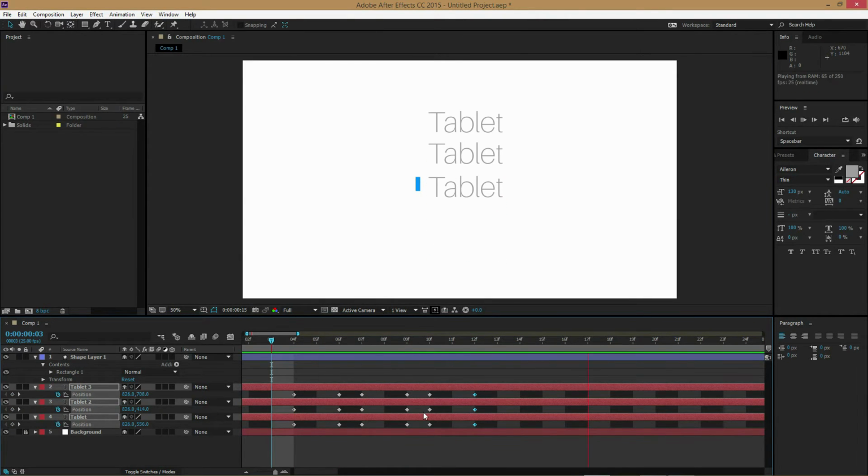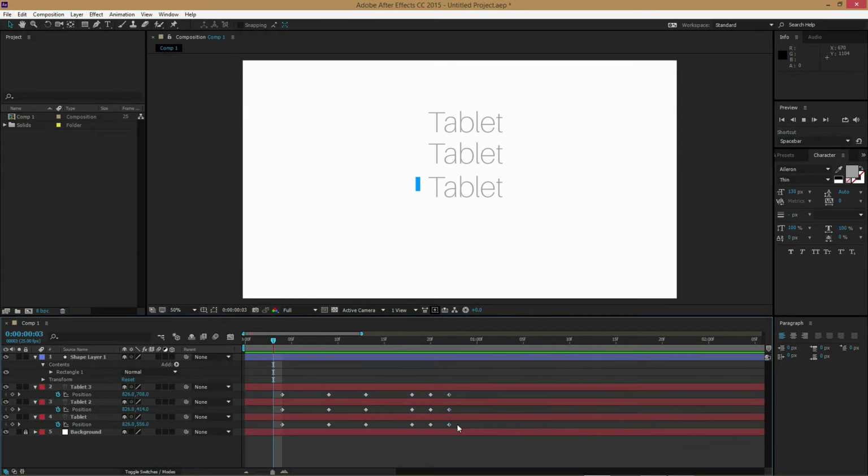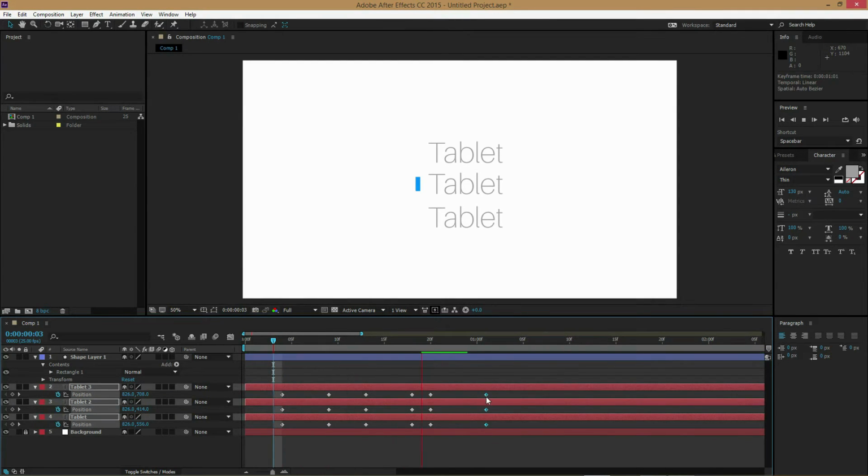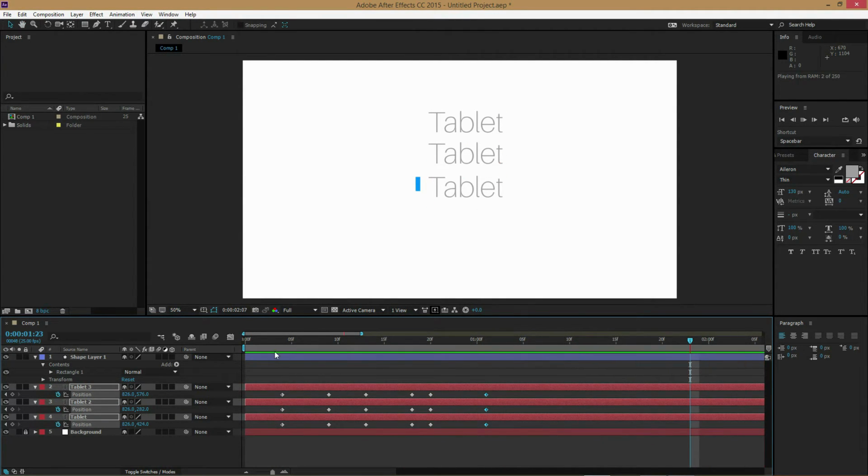When I play it, it's pretty fast, so what I'm going to do is drag it along a little bit more. So it's a little bit more appealing, if you know what I mean. This is what we will be playing with. Nice and simple.